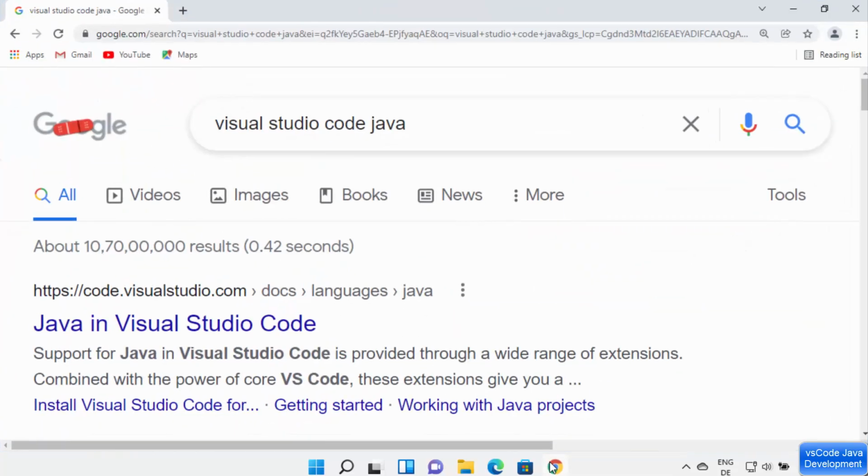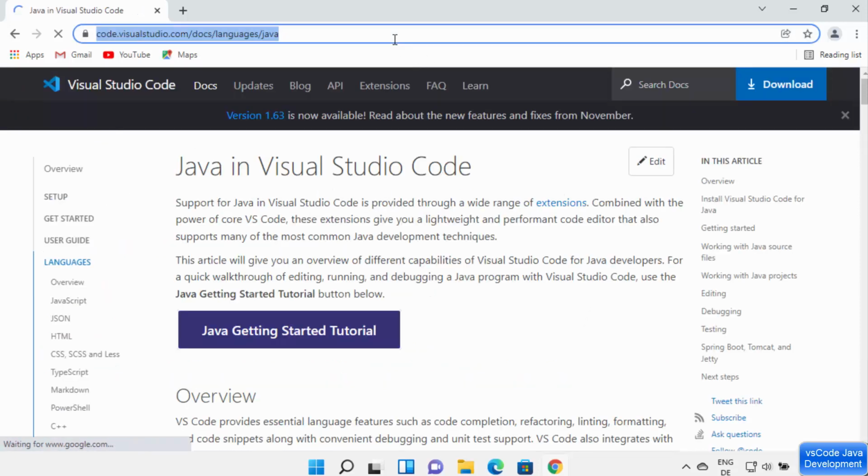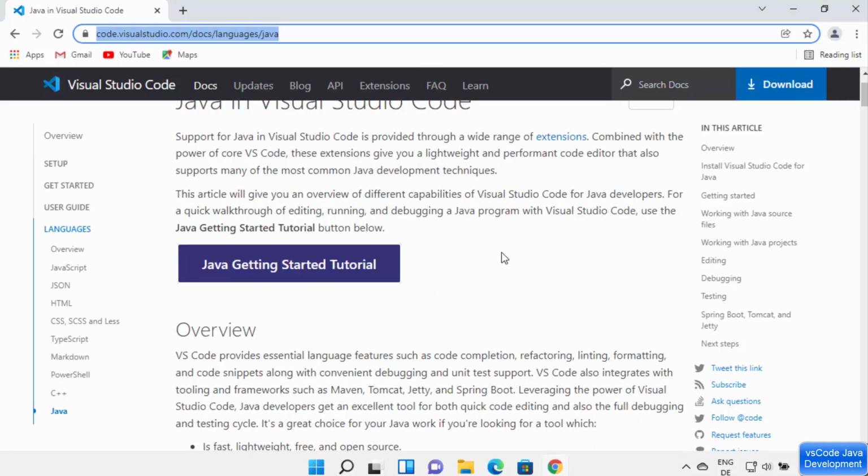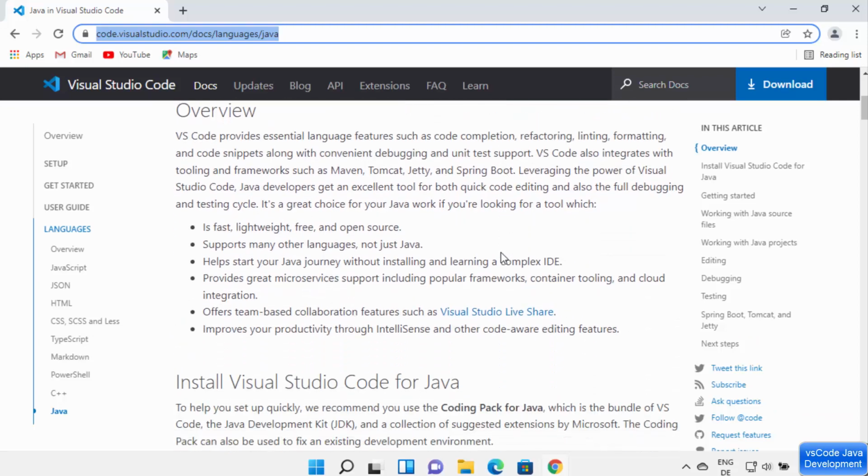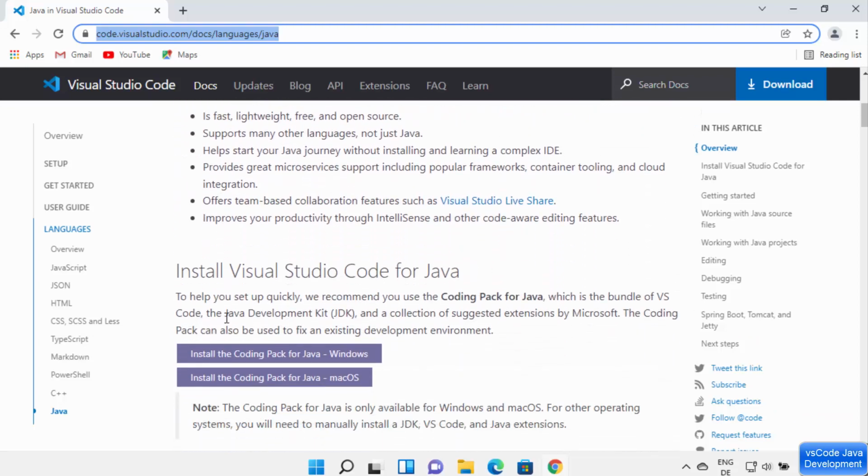For that, you can open your favorite browser once again and search for Visual Studio Code Java, and you will see the first link which will appear here, which will be from code.visualstudio.com. I'm going to click on this link, and I'm going to put this link in the description of this video also. The most important step here is when you scroll down, you need to install this package which is called Install the Coding Pack for Java on Windows.